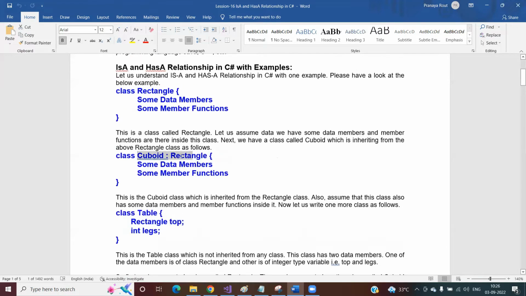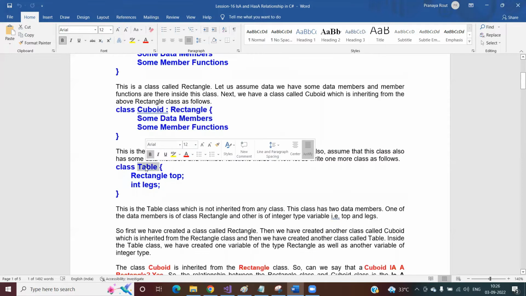Here we are inheriting the Rectangle class into the Cube class, and here I'm not inheriting the Rectangle class into the Table class. Instead, I'm creating one variable of the Rectangle class. This is the thing that we need to remember, right? So in this case, one variable is of a Rectangle type and another variable is of a Leg type. But this Table class is not inherited from the Rectangle class.